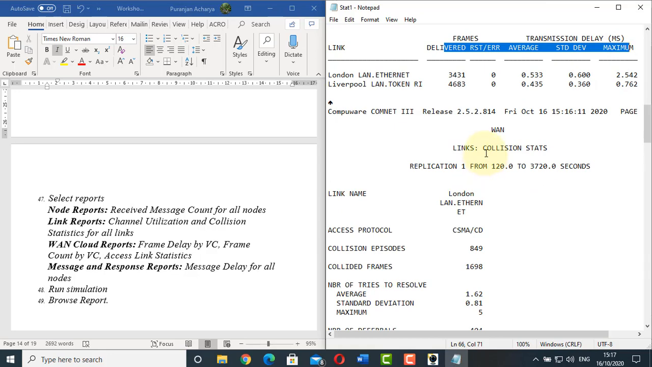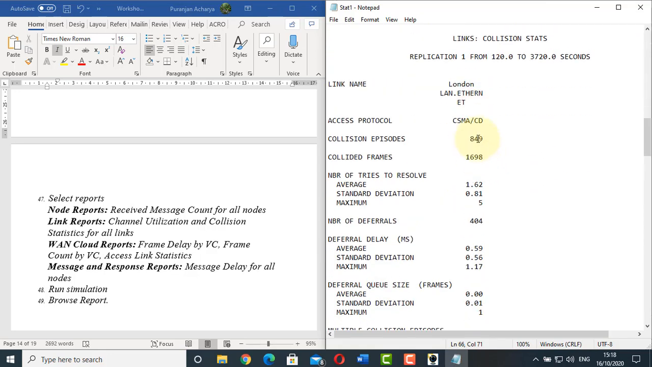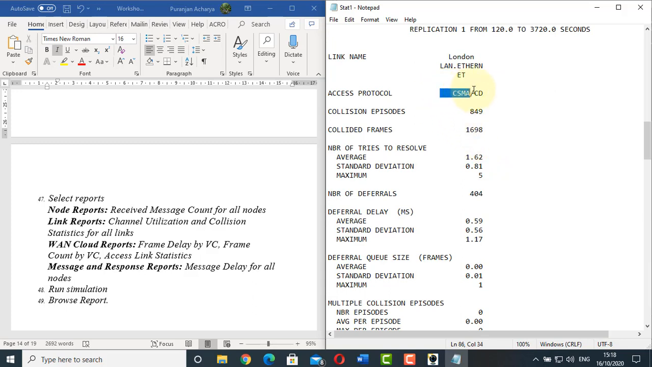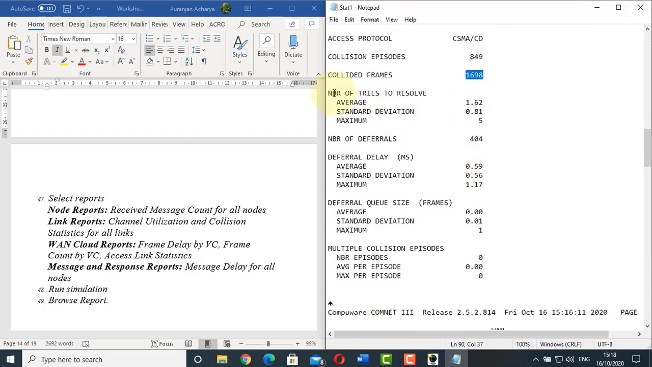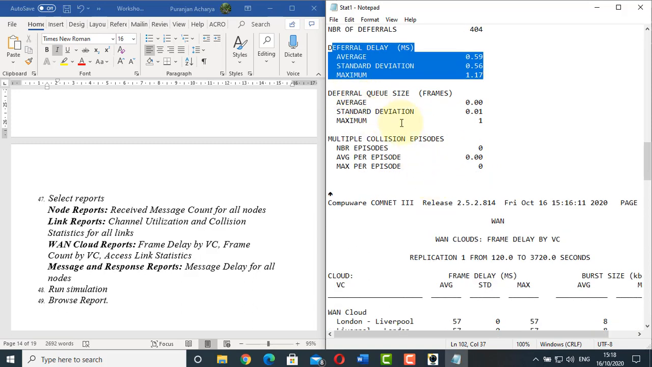The collision stat, we have also already discussed. The link name is London LAN Ethernet. The access protocol is CSMA-CD. Collision episode is 849. Frames is 1698. These are the number of tries to resolve, number of deferrals, deferral delay, average, standard deviation and maximum time, deferral queue size, multiple collision episode report.